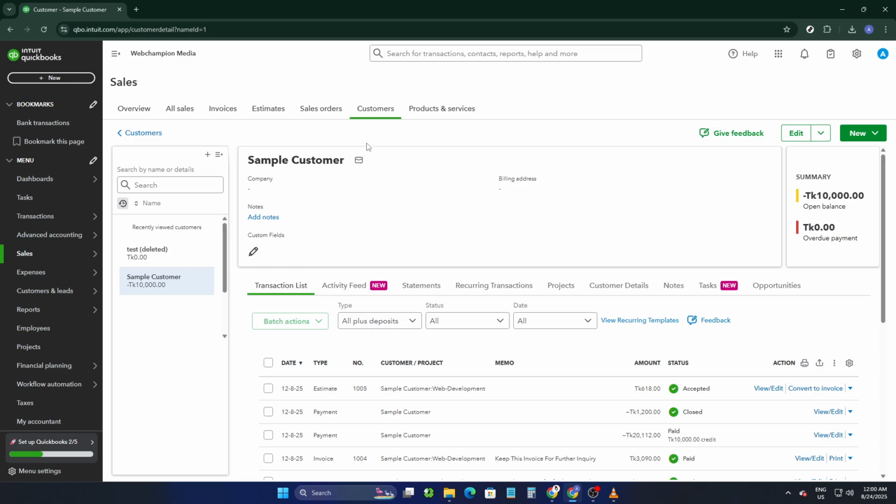And that's it. With just a few clicks, you can tidy up your customer list and ensure your books stay organized.